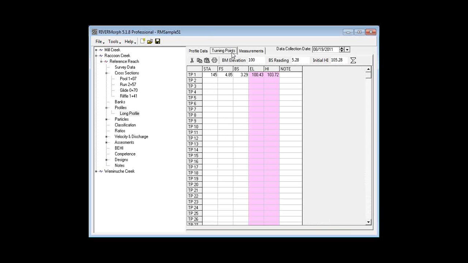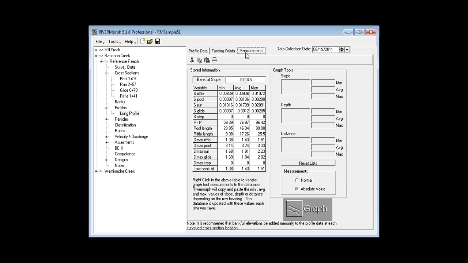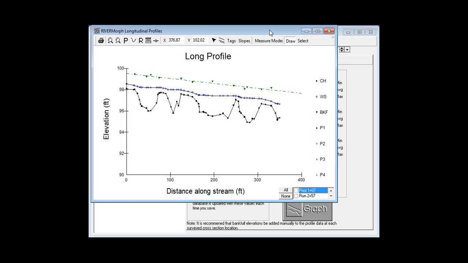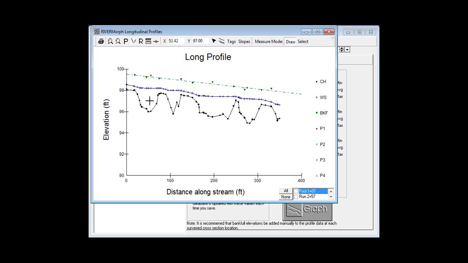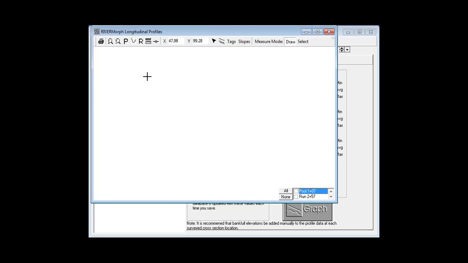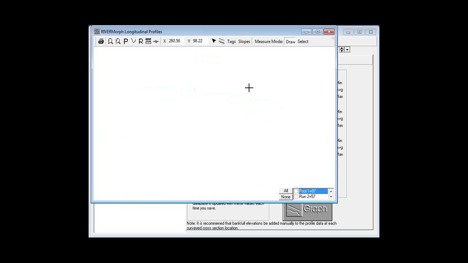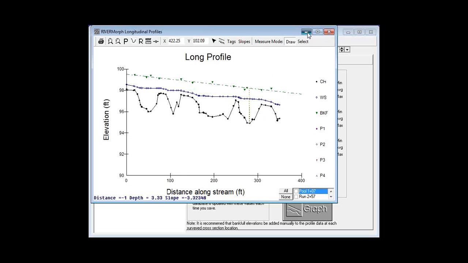Okay. Now, ultimately, what we want to do is get measurements. The way that we do that is we create a graph of that cross section, and then using your mouse, we can make a series of measurements. So, for instance, I'm just going to illustrate this. I'm going to make some pool depth measurements. I'm going to drag up with my mouse to bankfull from the deepest part of the pool, and I'm going to capture those measurements.